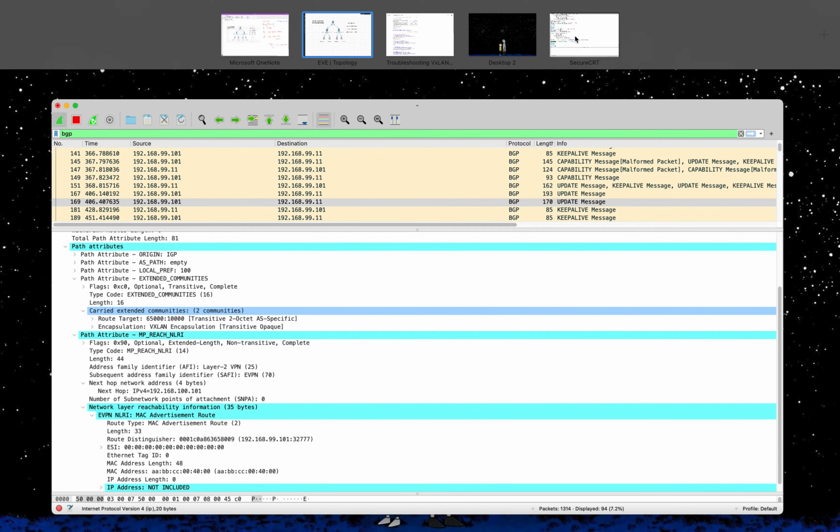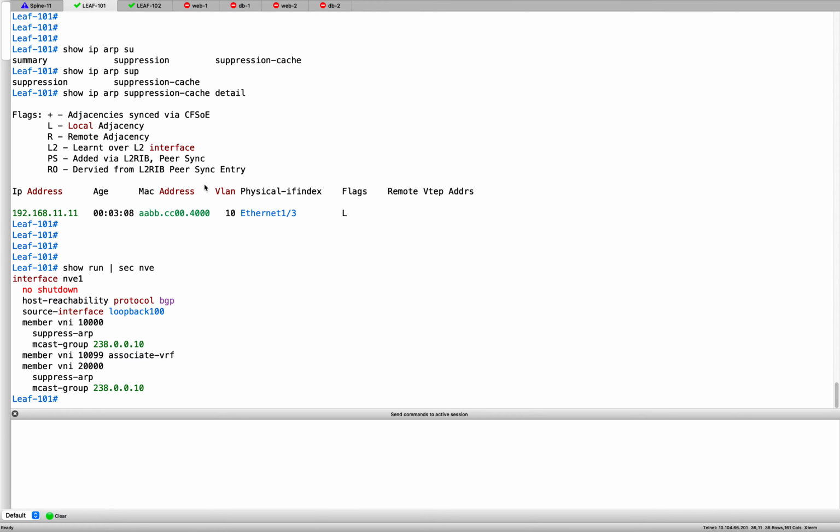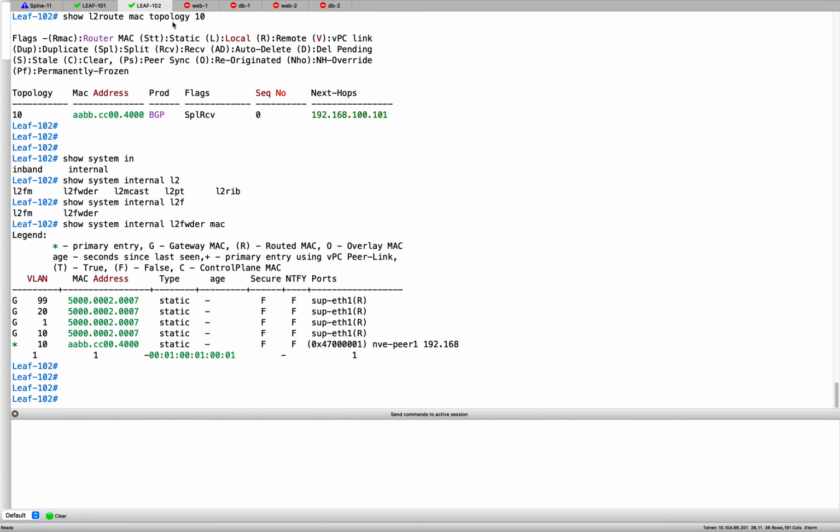So that's important. And where does that configuration actually go? It will go under the NVE, in show run section. If you look at the NVE, you will see that for each of the members we have suppress ARP. Okay. Now, like I said, the same suppression cache should be available on the other side as well, which is leaf 102.